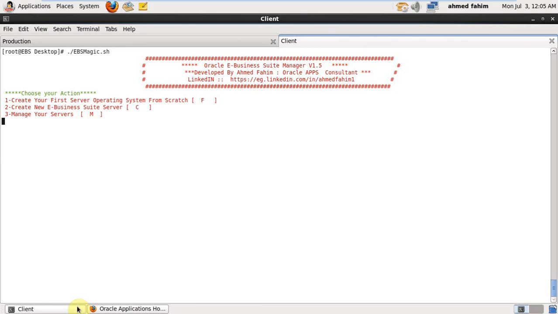But I want to present the third solution. The third option is managing your servers using option M. The system will tell you that you have two servers now, EBS server 1, this is the production, and test 60, and will ask you which server you need to manage. I need to manage test 60.